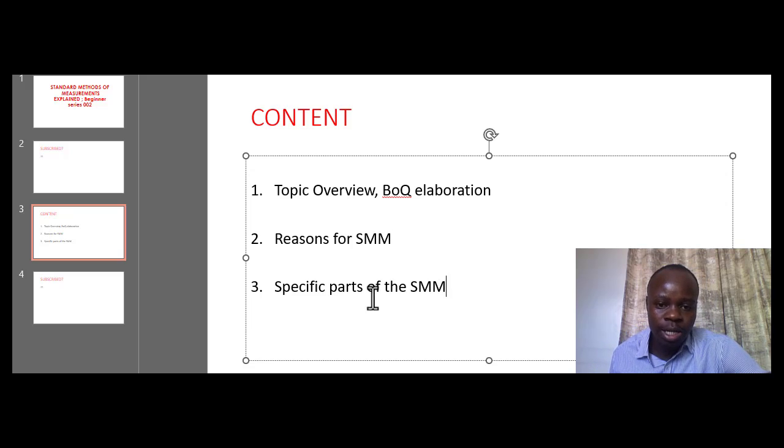Now, the specific parts of the standard methods of measurement are quite wide, that is to say there are quite a number, and the handbook is also quite voluminous. So for this session, it's an item you can always cover on your own in specific areas, but we are definitely overlapping into the next session, beginner series 003. We are going to cover just specific parts of them in summary form, and those that overlap will be covered in the sessions to come.